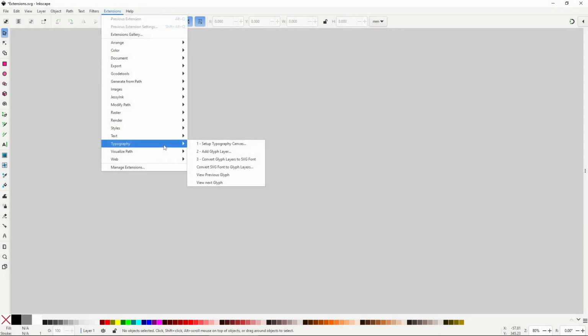The Typography menu has extensions that are meant to help you to make your own fonts. You don't need these extensions at all to make fonts in Inkscape. In theory, these are meant to streamline the process of making them, but I found that, actually, for me at least, it makes it more confusing and complicated than if I were not to use them. But we'll go over them anyway, and I'll let you decide if they can help you or not.